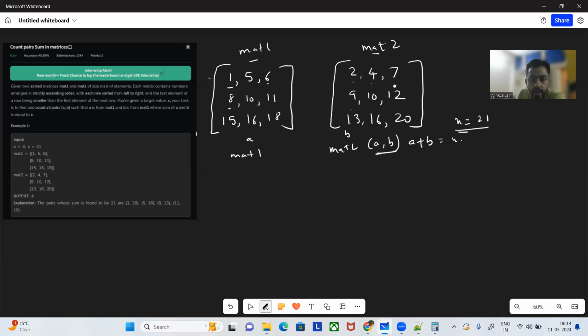So one is 1 and 20. 1 plus 20 equal to 21, target value equal to 21. See, 1 is coming from matrix 1 and 20 is coming from matrix 2, so it satisfies the condition. The other pair is 5 and 16, 5 from mat 1, 16 from mat 2. The other pair is 8 and 13, 8 from mat 1, 13 from mat 2. The other pair is 11 from mat 1 and 10 from mat 2. So these are the 4 pairs. Now I hope you've got the problem.